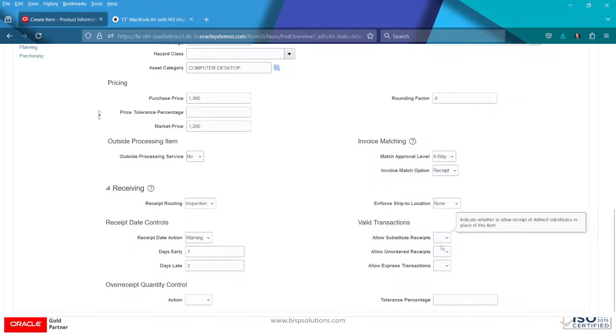So I am leaving it blank here. Allow Unordered Receipt indicates whether you can receive the item without a purchase order. If this option is on, you can match the receipt to the appropriate purchase order. If this option is off, all receipts for any item must have a corresponding purchase order. Leave it blank if you want to use the Receiving Options window for transactions involving this item. So I am leaving it blank here.